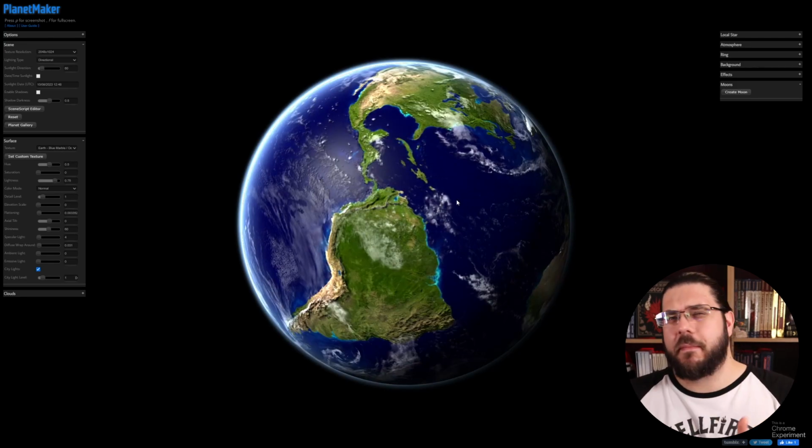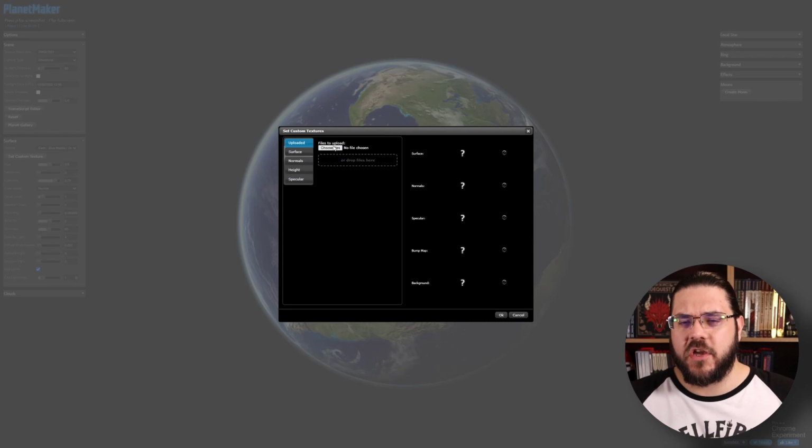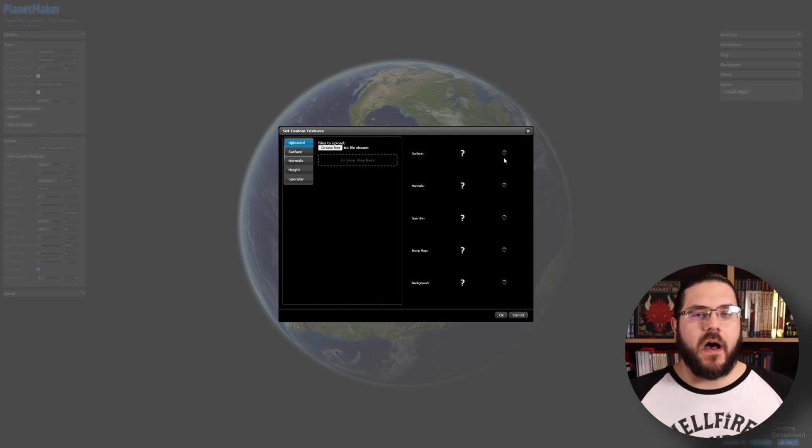So here we are in Planetmaker. By default it gives us a globe of the Earth, but if we come over into the surface area, we can set custom texture, and then we can upload a bunch of different images and set them for our surface, our normal map, our specular map, our bump map, and our background.